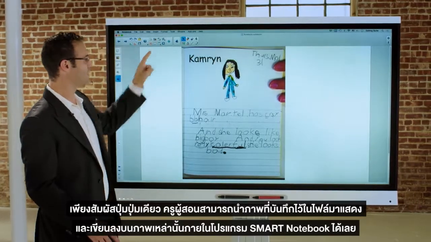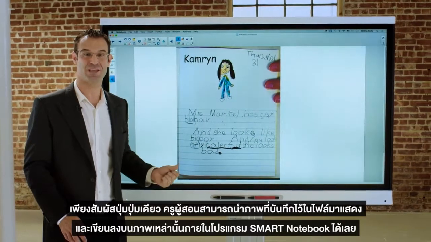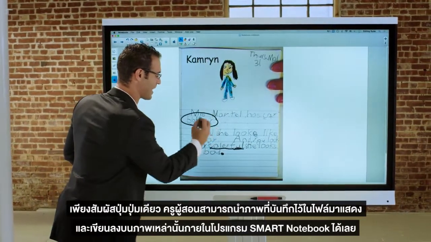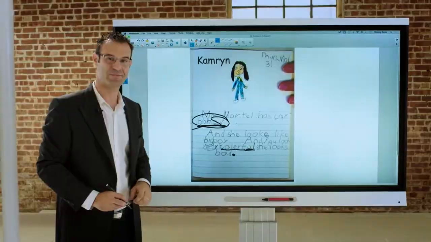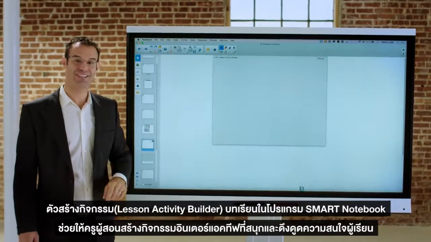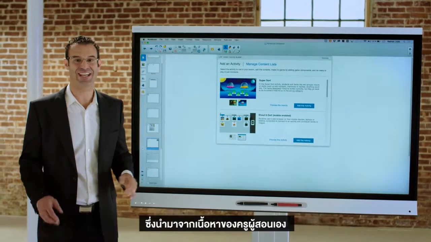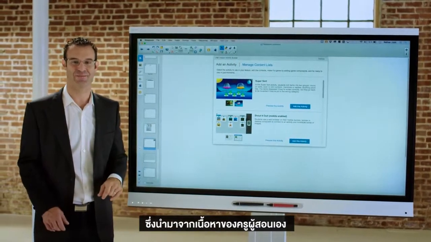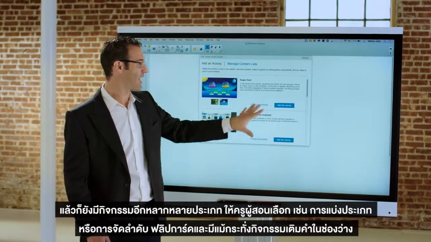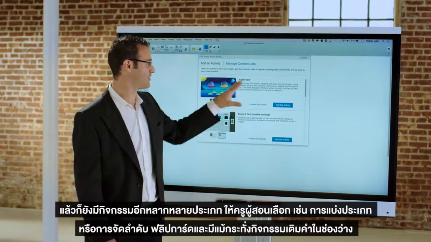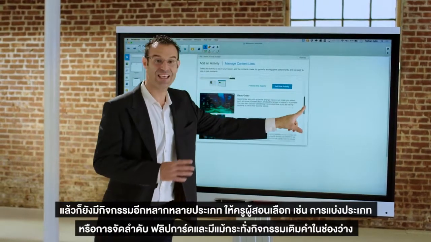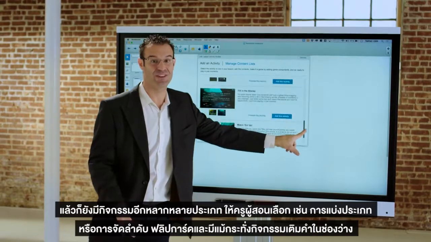With the touch of one button, teachers can bring in images from their document camera and immediately begin interacting with them inside of Notebook software. The Lesson Activity Builder inside of SMART Notebook software allows a teacher to create fun, interactive, engaging activities that leverage the teacher's content. Now, there's a variety of different types of activities that a teacher has to choose from, such as sorting or ranking, there's flip cards, and even fill in the blank.